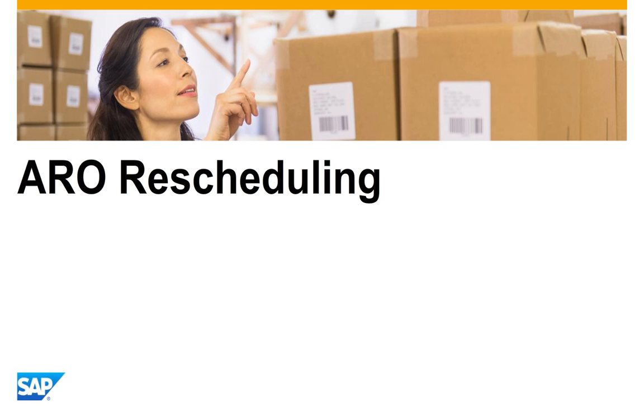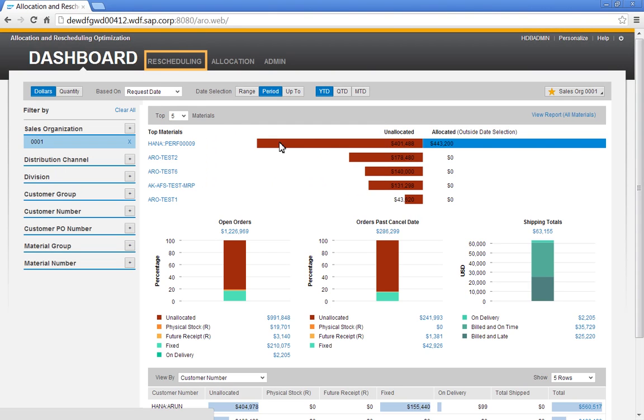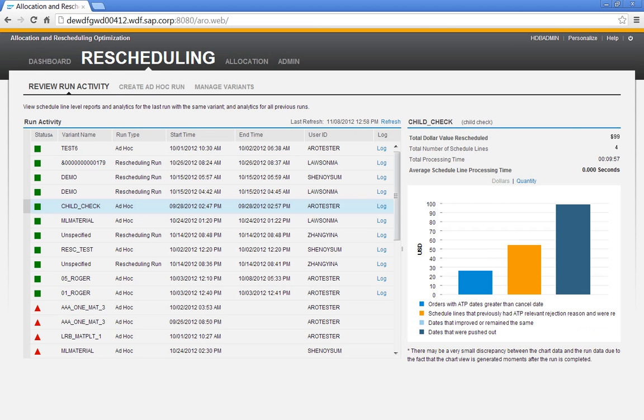Now let's take a look at rescheduling. ARO rescheduling in HANA runs significantly faster compared to standard AFS. Runs can now intelligently select only the materials needed. They can be initiated at more frequent intervals, and orders are locked for less time.